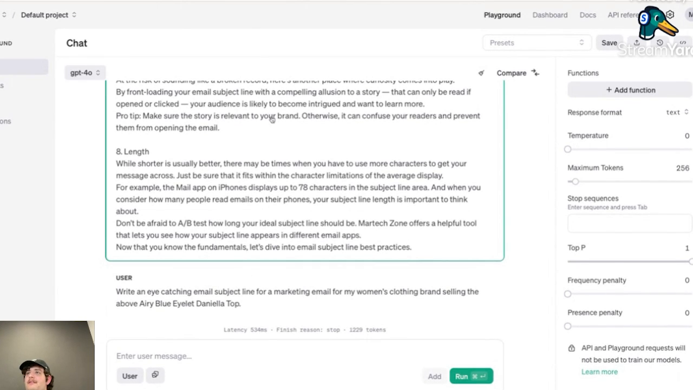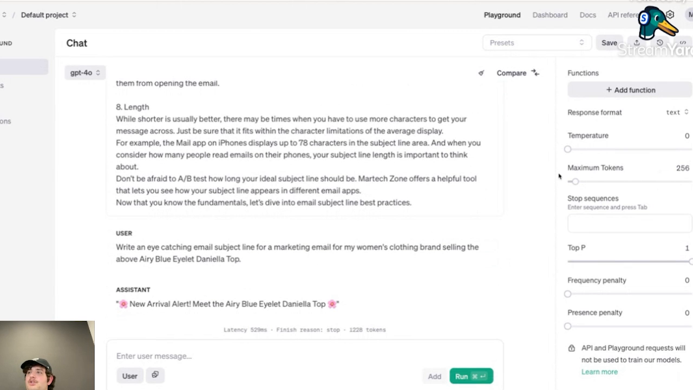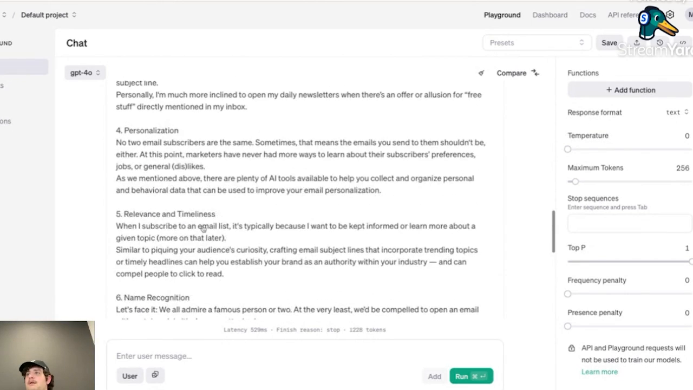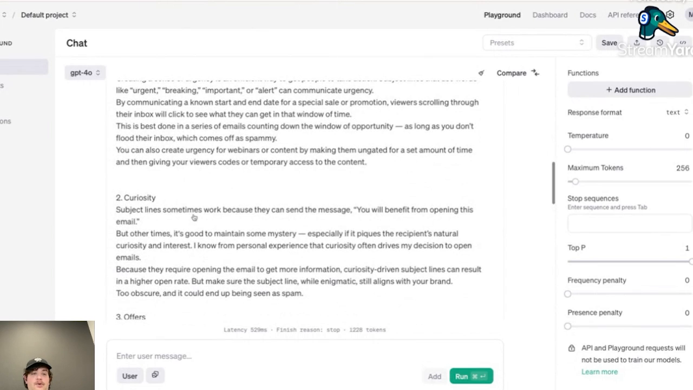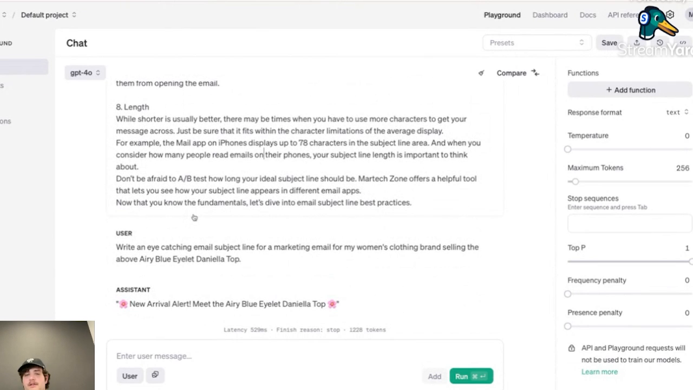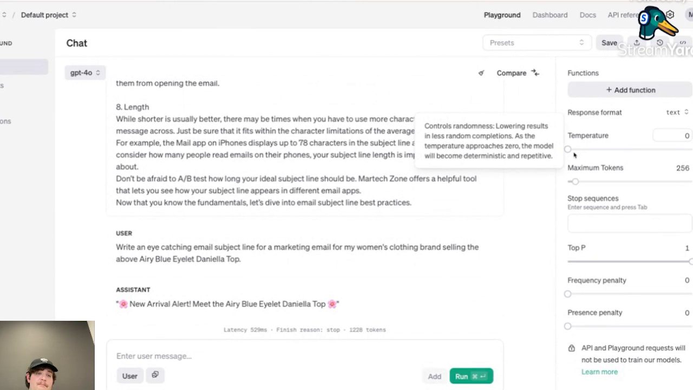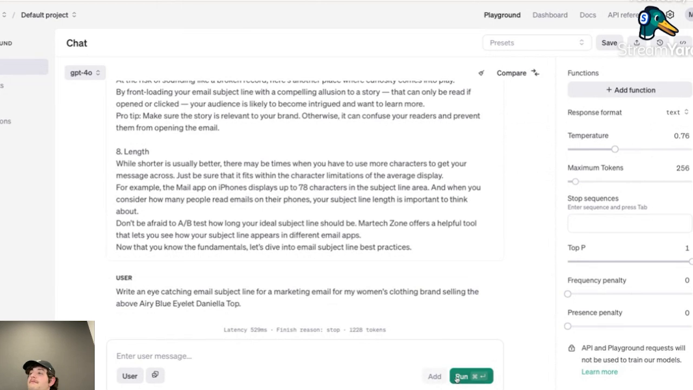So we've added this new info. Let's run this through and see what we get. 0 temperature, as we saw before. And we can see now we get something that is a little bit different. Flower emoji, new arrival alert. One of the things that they talked about was some personalization, urgency and curiosity, new arrival, right? So that definitely fits there. And then, of course, naming the product. And that's with a 0 temperature, so I don't think that's that bad. So let's turn this up and see if we get some stuff that's a little bit different.